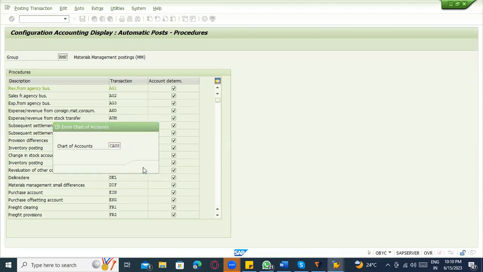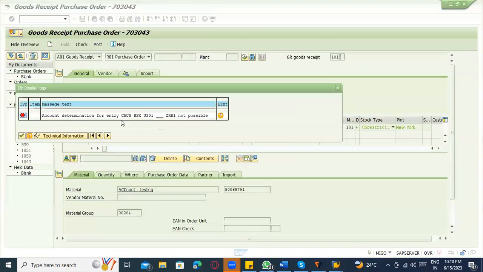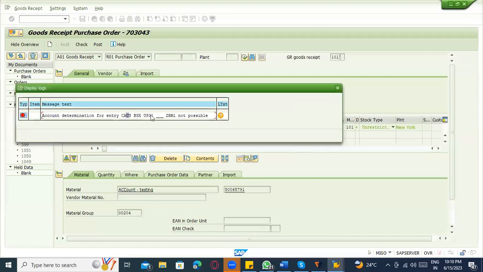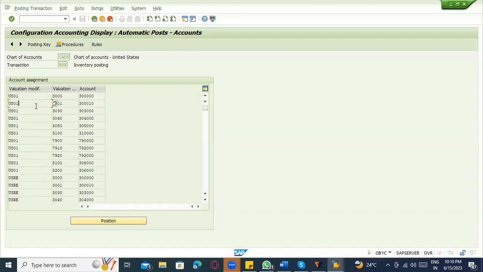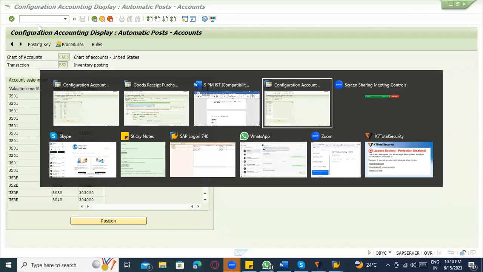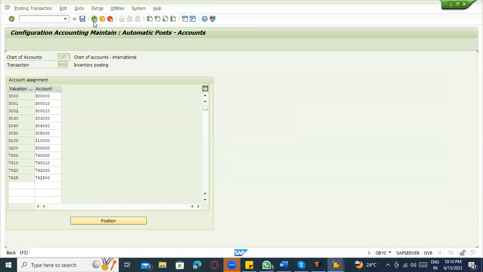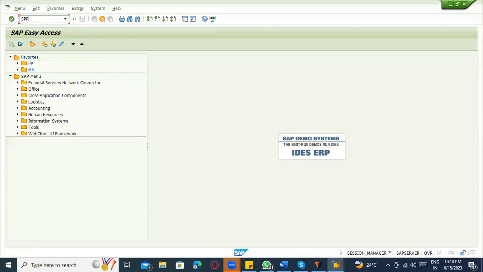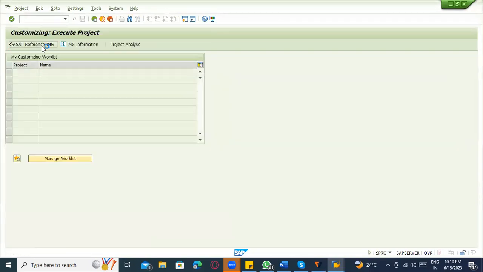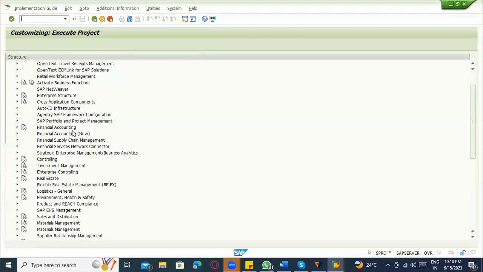Then enter. Now I can see that it still shows US01 and ZRM1, these combinations. So US01 is the valuation grouping code. Let's see it in the configuration. Go back, the SPRO, SAP Reference IMG.